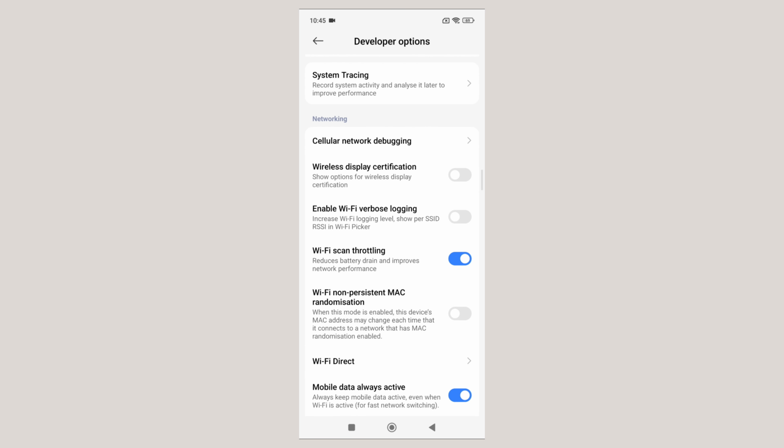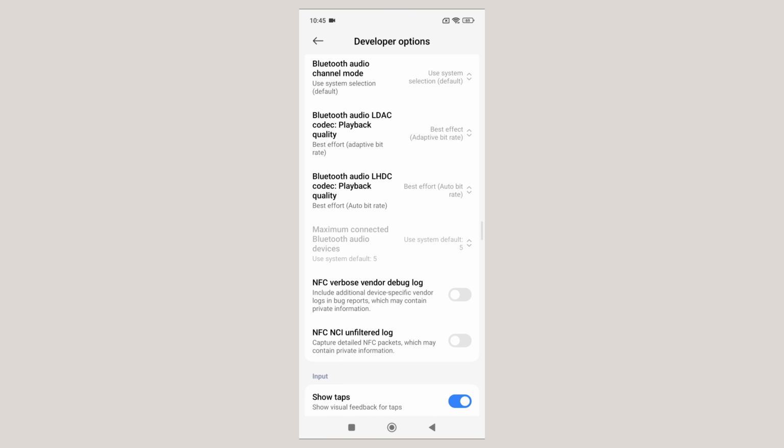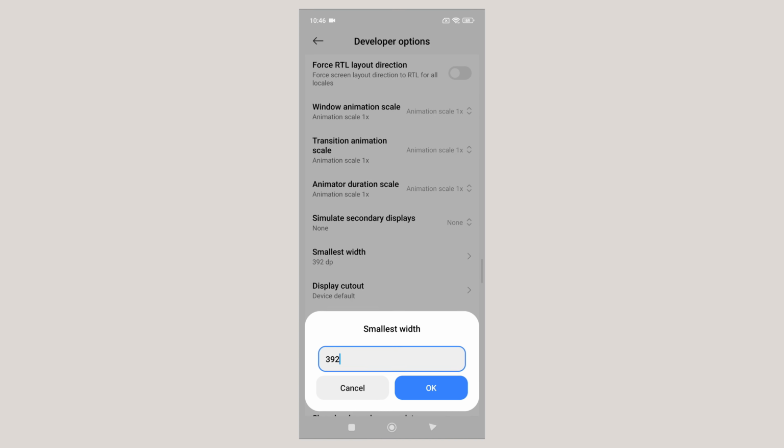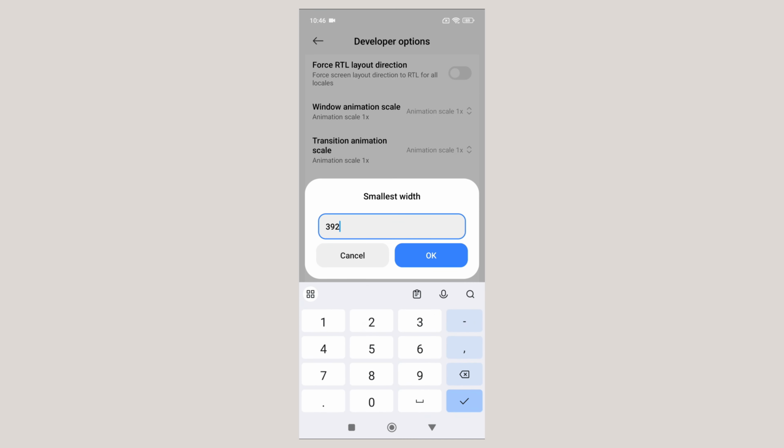In that section, look for Smallest Width. This is the DPI setting we're after. Tap it to open the value editor. You will see a number representing your current layout density.